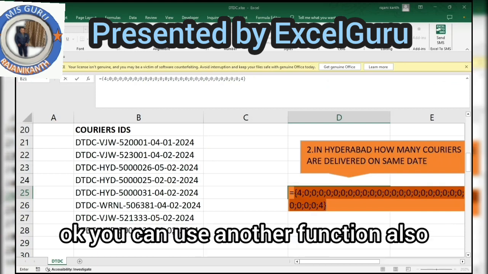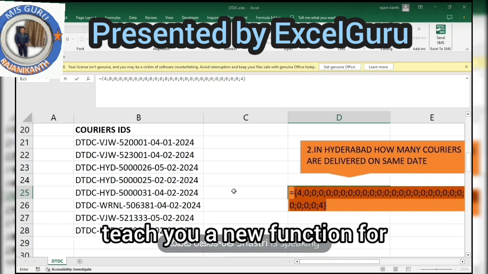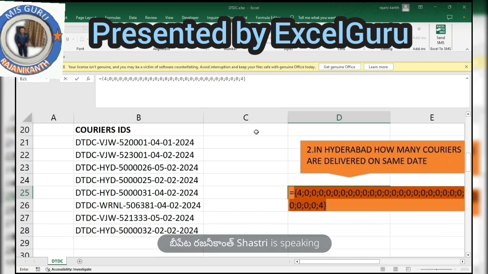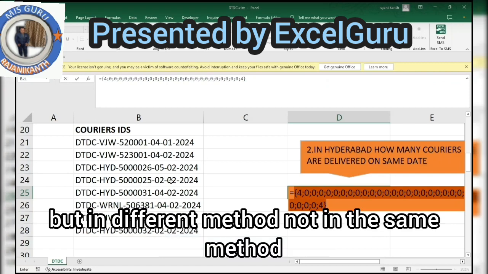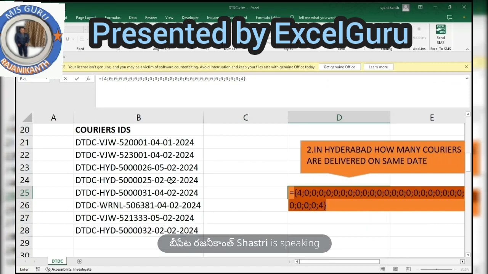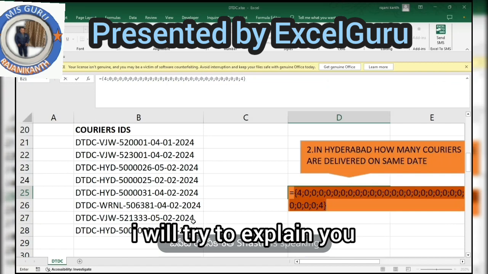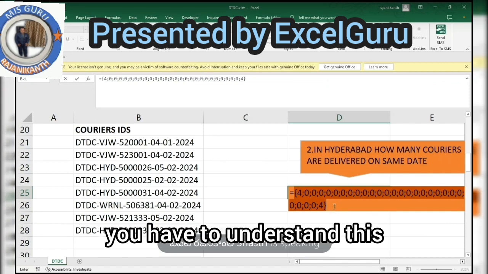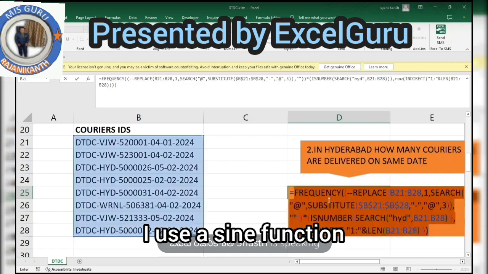You can use another function also, but I want to teach you a new function. For that reason, I have taken FREQUENCY. You can use COUNTIF also, but in a different method, not the same method. Then also it will work. I will try to explain that in the next session. First of all, you have to understand this, and if you have any more doubts, you can ask me.